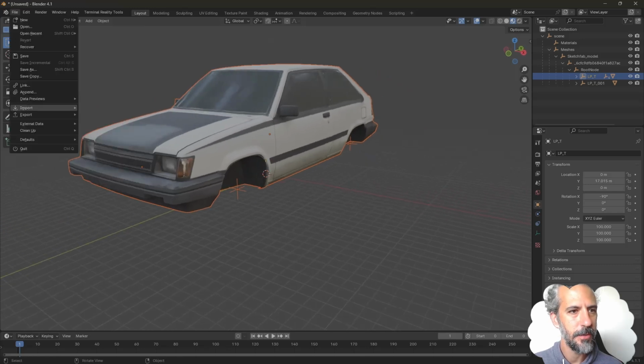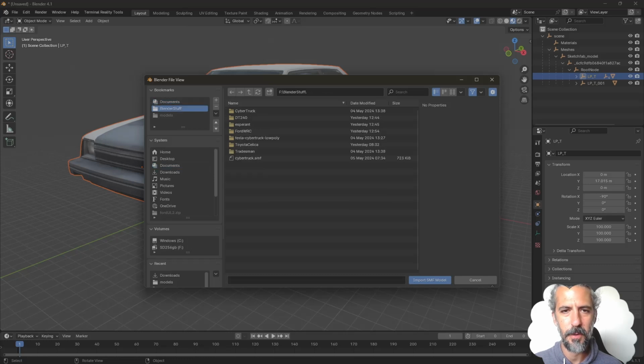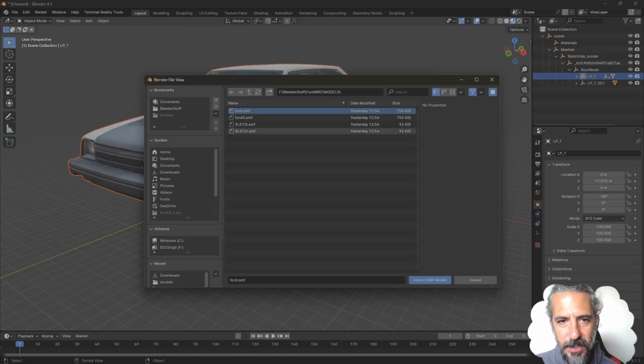For size, I am going to import a 4x4 Evolution thing. I'm going to go where I stored all that stuff. So that was in that Blender stuff folder. Ford WRC is where we extracted our stuff. The model is what we want to import. And the Ford is what we want to import. These things turn out to be tires. We'll talk about those eventually.